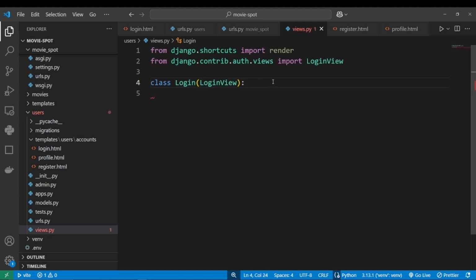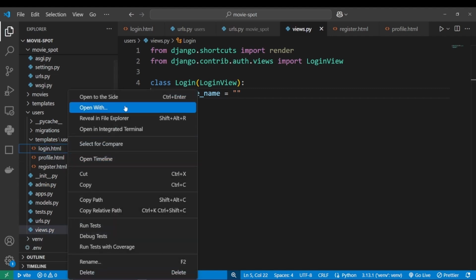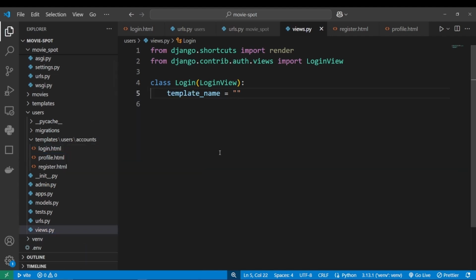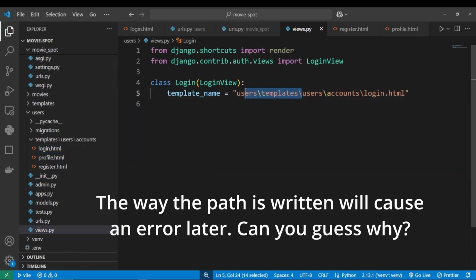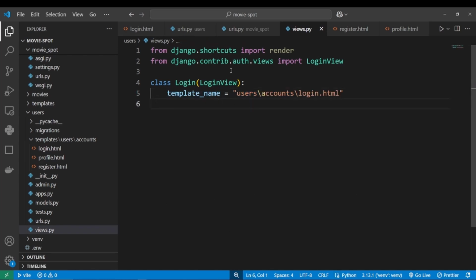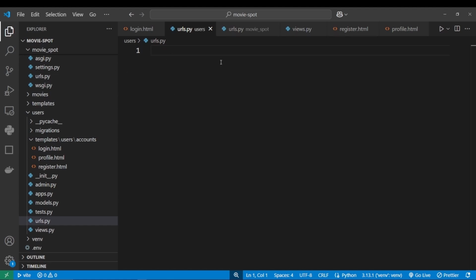Like we said, it's subclassing LoginView. Next up, we want to tell Django where we keep our login template. To do this, we can set template_name to the relative path of our login template, starting from the templates directory. Okay, and of course we can add more customization later, but for now, let's go to urls.py and let's define our URL patterns.